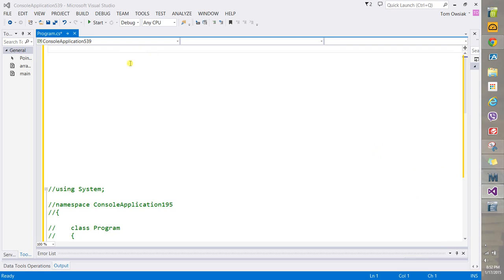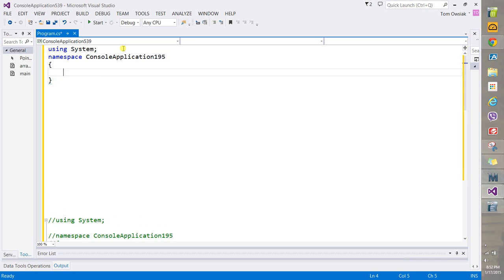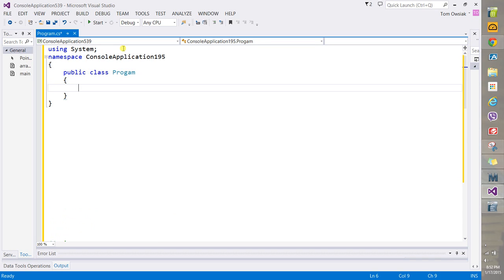So I have my code down below for reference. I'll type it. So using system, let's make a namespace here. So namespace console application 195. Okay, so now I can say public class program. That's sufficient for our purposes, like that.